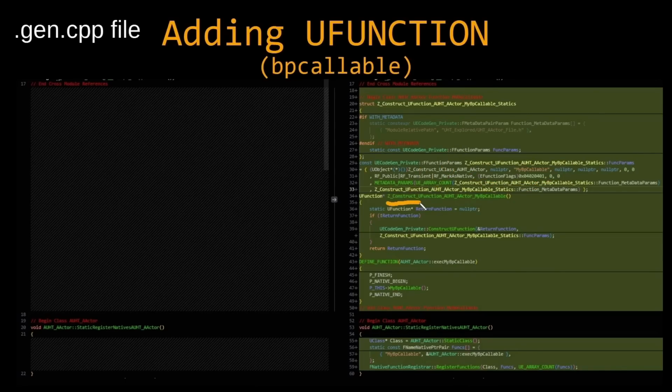It has the pattern of the ZConstruct doing a kind of lazy creation. It has a local static for the return function, and if there's not one there, then it constructs a U function, which appears to be a reflected type, similar to UCLASS. And it does that in a similar pattern to construct UCLASS. And then below that, there's this define function, which has some macros right here. And ultimately, it is calling our native function here. So this is, I believe, a hook for the VM machine. We'll explore that a little bit in a moment.